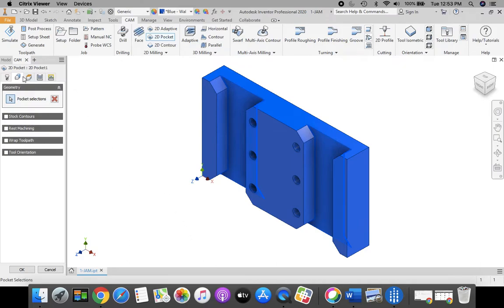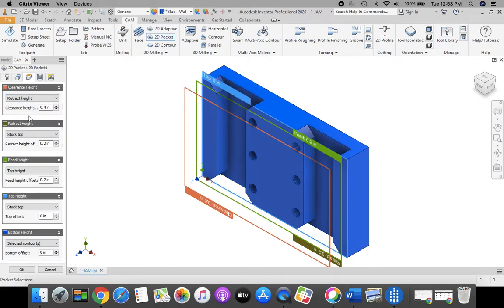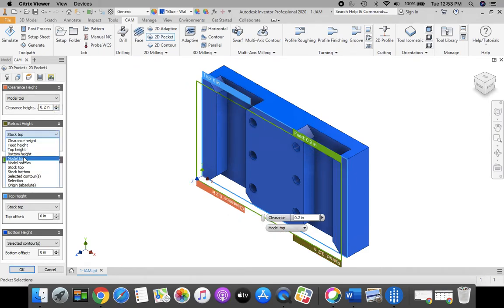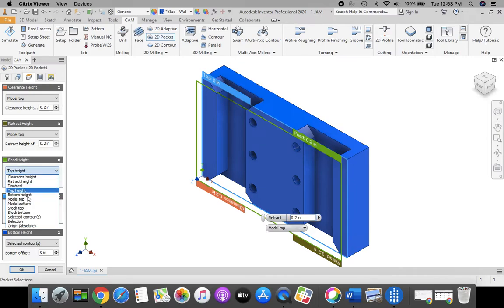Once those are selected, we're going to move across to our next tab where we're going to establish our heights. And once again, just like we did in our drilling, we're going to change all of these to model top and point 2. Model top and point 2 for these top 3. Okay? Next, let's move across to our next tab, which is where we're going to take care of our passes.